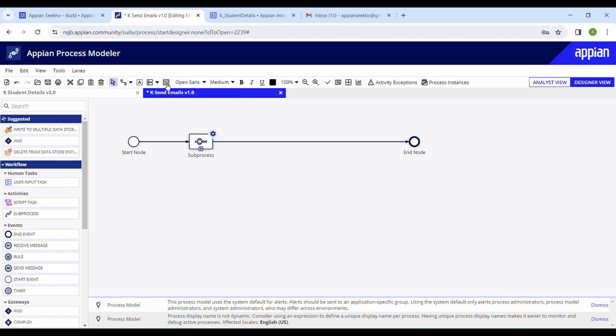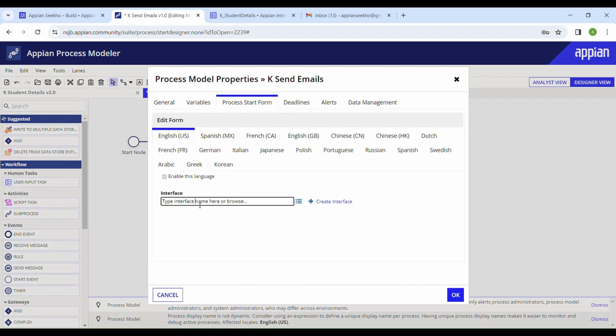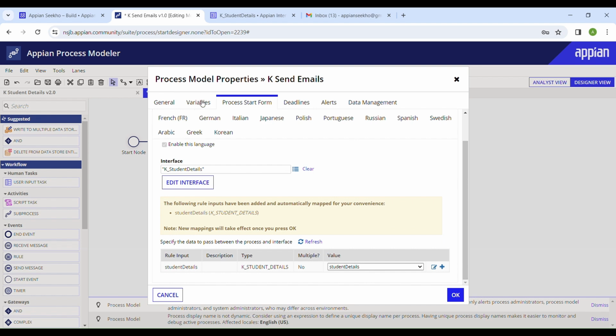Go to process model properties, then head on to this tab, process start form. Type in the interface name, that is K student details. Okay, do you want to automatically create process parameters to match your interface inputs? Yes. Process variable has been created. Okay.